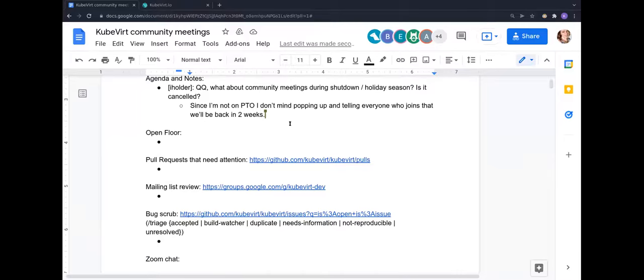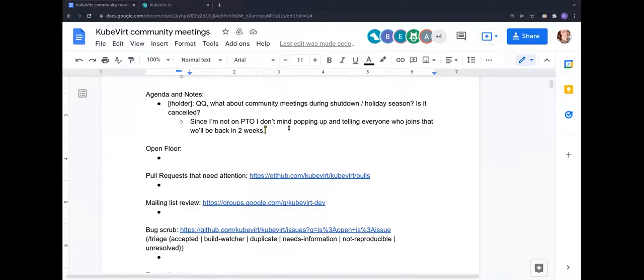If we haven't anything else to drop in agenda and notes, or if anyone's unable to edit there, I'm happy to pencil in for you. Otherwise, same thing on open floor. If you want to drop comments in the Zoom chat, I can put them in the open floor for you. Otherwise, if anyone wants to speak up about talking points they'd like to cover in our open floor today, I know that today's meeting is pretty small due to holidays and such.